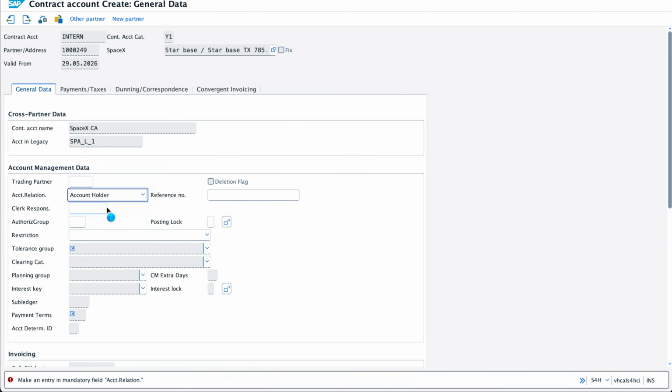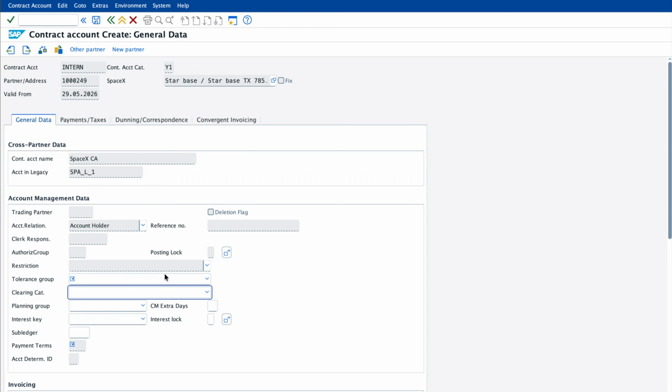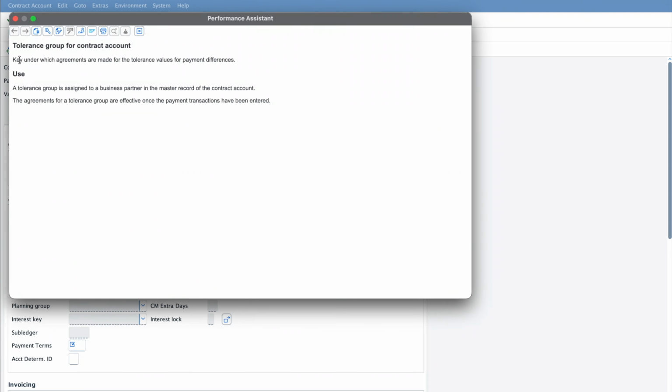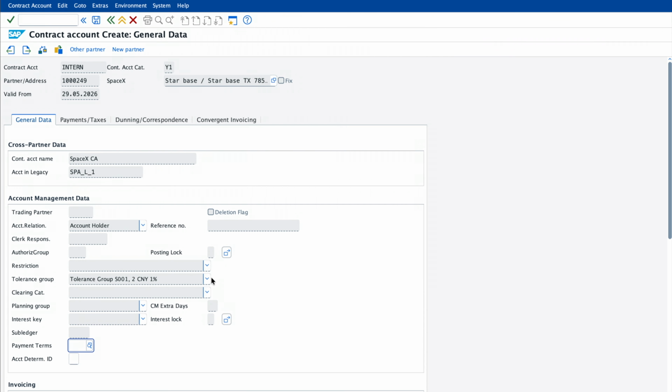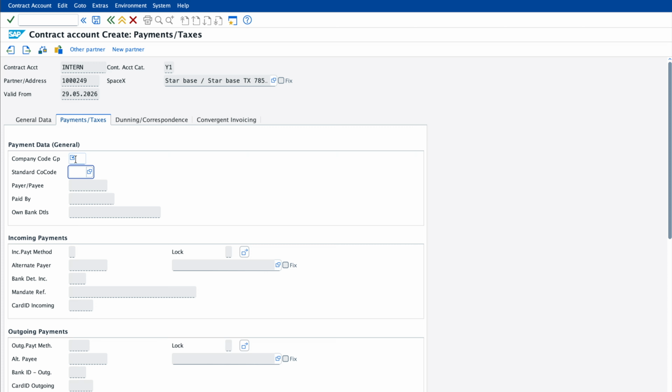We are going to put this account holder. Let's put some tolerance group. A key under which agreements are made for the tolerance values for payment differences. Okay, how much variations you can tolerate? Company code group and standard company code.